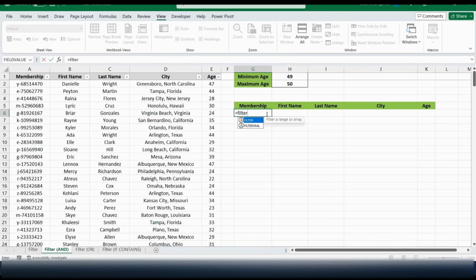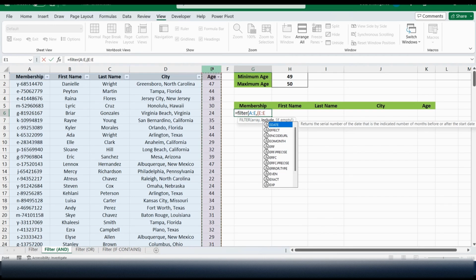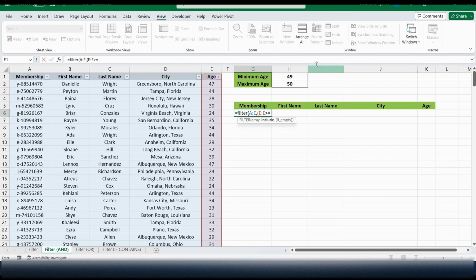Equals filter, open brackets. Again, we're going to select the same cells to reference, comma. And because we're doing more than one, we'll have to use open brackets to put each of those conditions in. So in this instance, the first one is column E, where it is bigger than or equal to H1. Close the brackets. And to do multiple, you have to use the multiplication sign, which is the star, open brackets again. And the second condition is column E is smaller than or equal to H2.